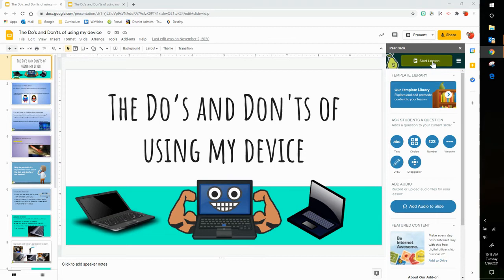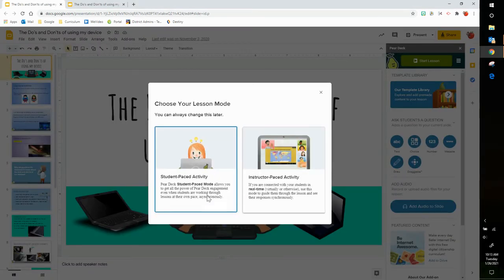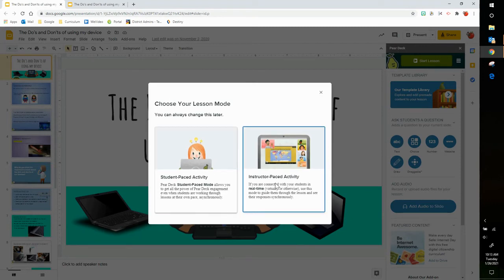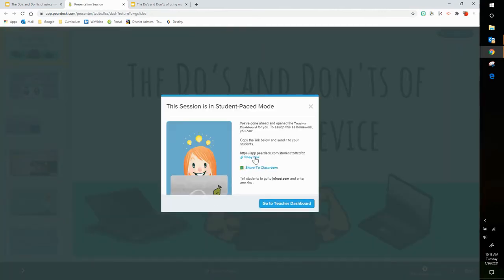So what I want to do is press Start Lesson. And this time I'm going to press student paced activity. Just so you know, you could still press instructor paced activity and change it from there. When I press student paced activity, it is going to pull up just a little bit different because I'm setting this presentation up to be fully student paced. And this time, it's going to give me the link that I need to copy for students. You could also share this to Google Classroom if you have one. I would just press copy link and copy that wherever I want to go.